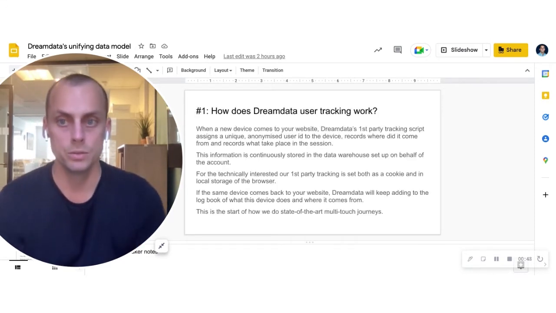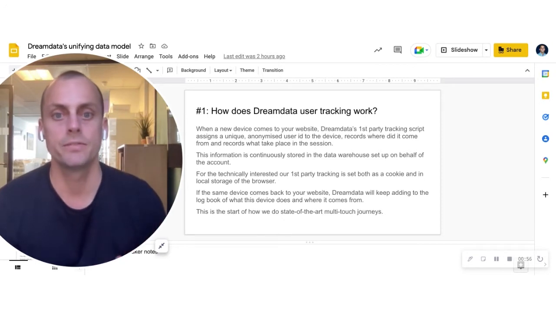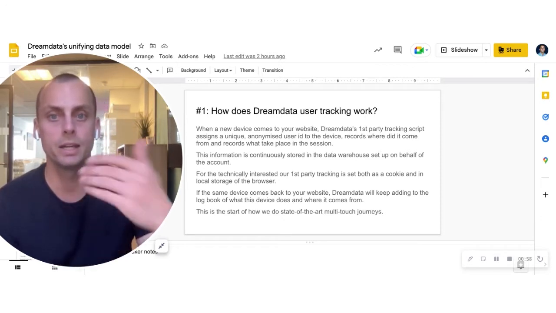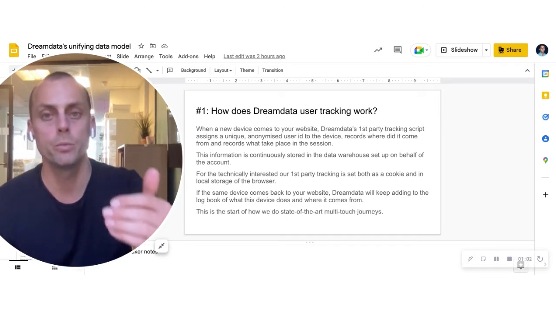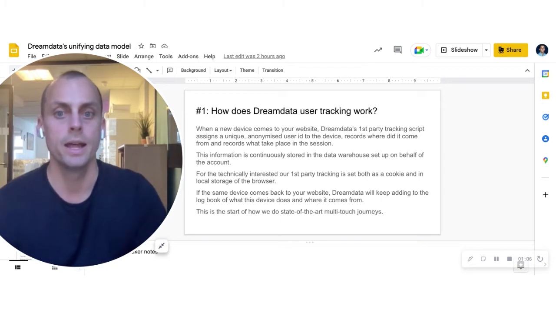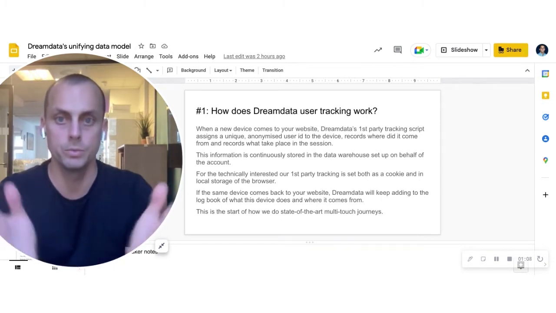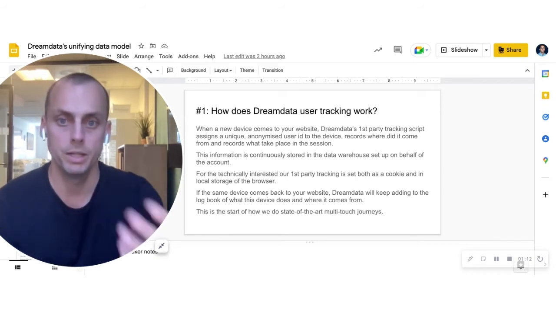So the first thing you do is you take the Dreamdata script and you put that on your website. And once that's on your website, we will track every new device that arrives to the website. We will assign this device an anonymous ID, and we'll record where this session came from, what takes place within the session, and then we store this session along with the anonymous ID in a data warehouse that we've set up on your behalf.